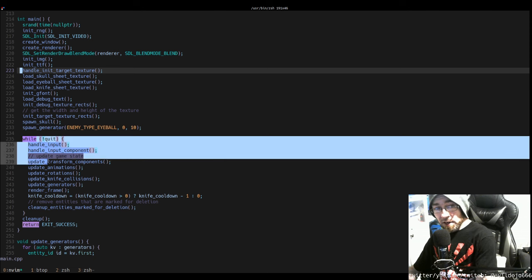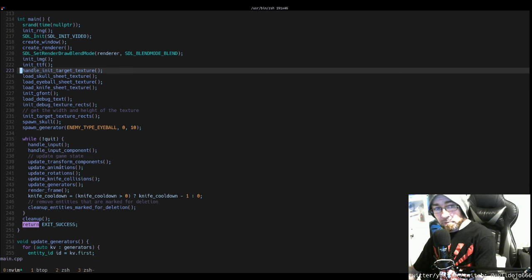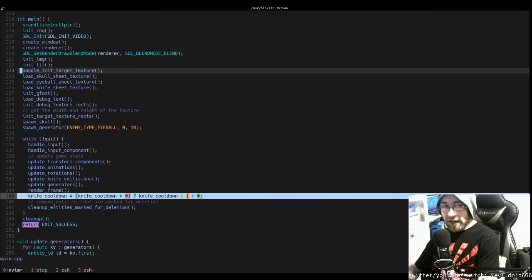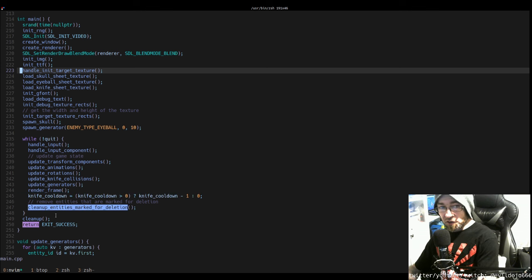And now we have our game loop, which does the following. We handle input, which reads input events from SDL, and passes those to the input components. We then update our transform components as well as our animations, rotations, knife collisions, and generators. Finally, we render our frame. We update the knife cooldown. We clean up any entities marked for deletion on every frame. And then once we're ready to actually exit the game, we clean up all of the textures and various associated maps, and we exit with success.